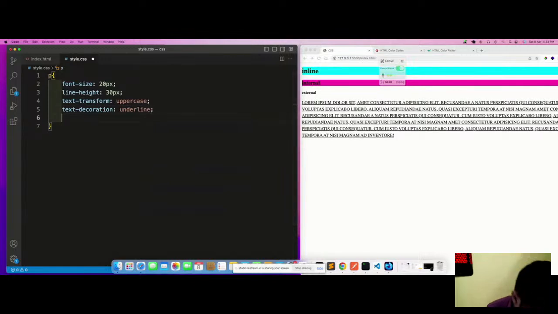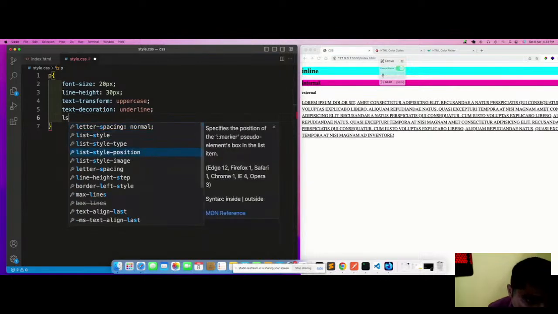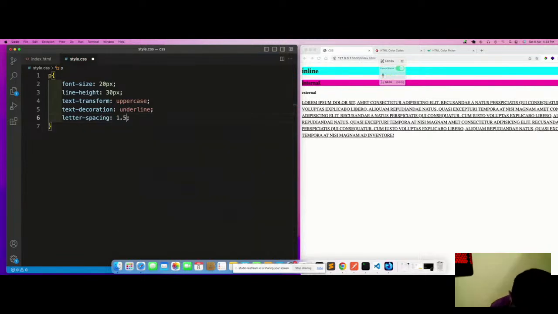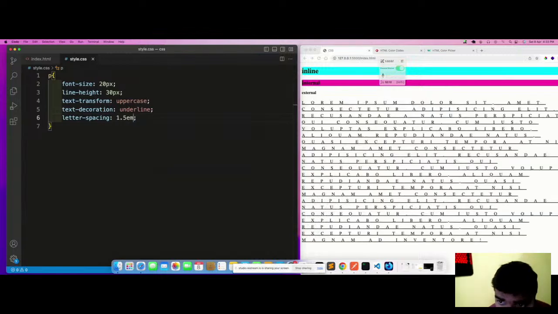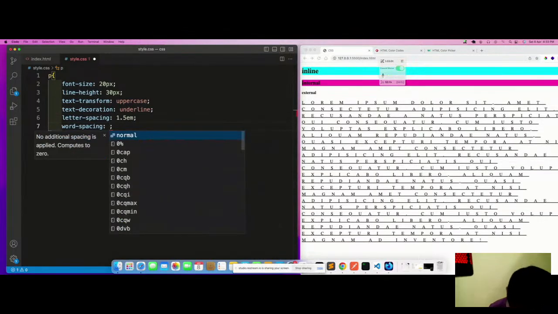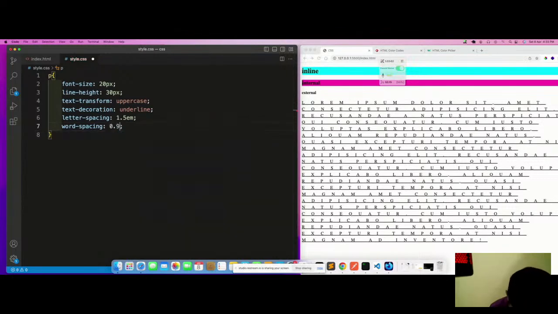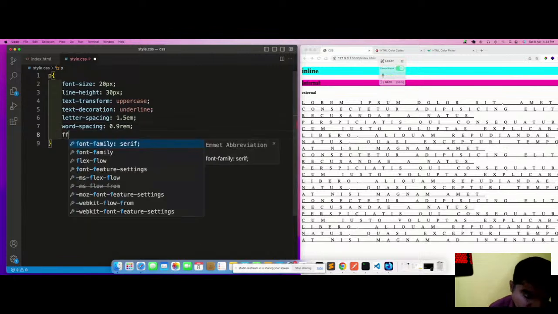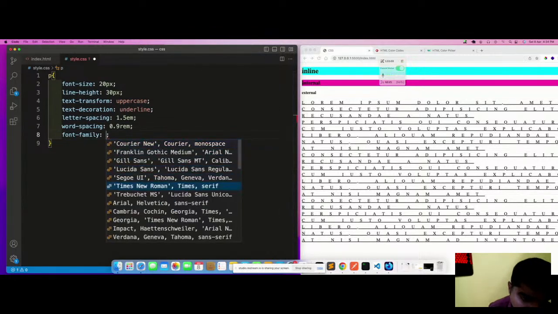underline, and what else can we have? We can have letter spacing of, let's say, 1.5px, word spacing of, let's say, 0.9rem. Okay, and we'll have a font family of.